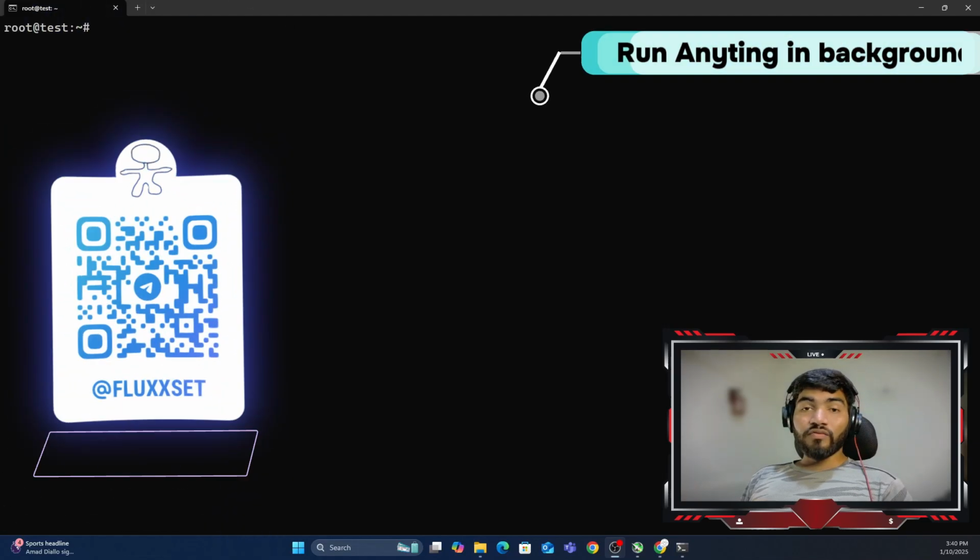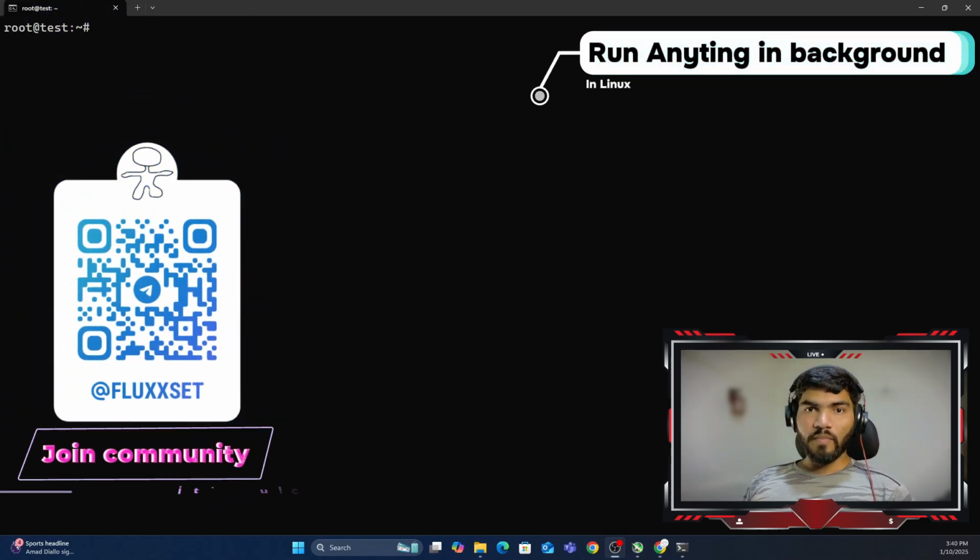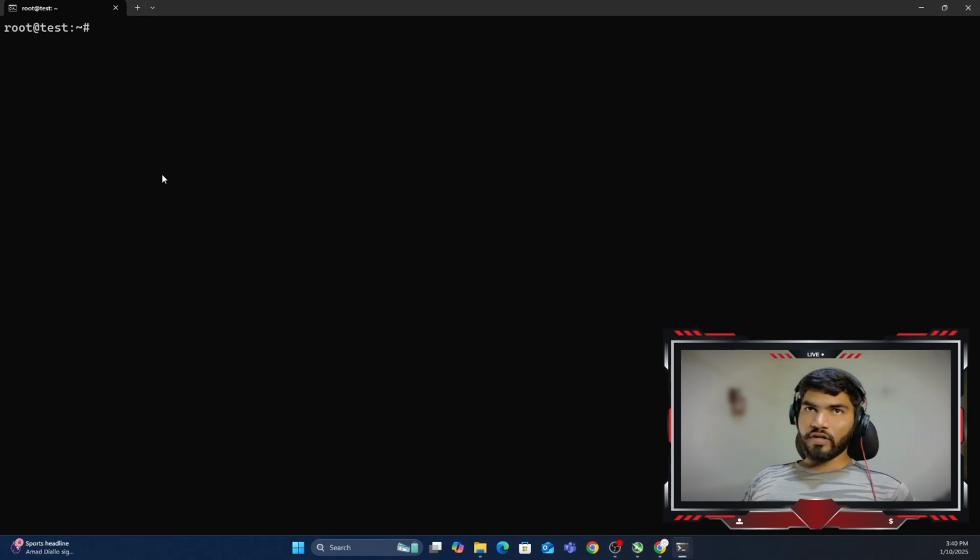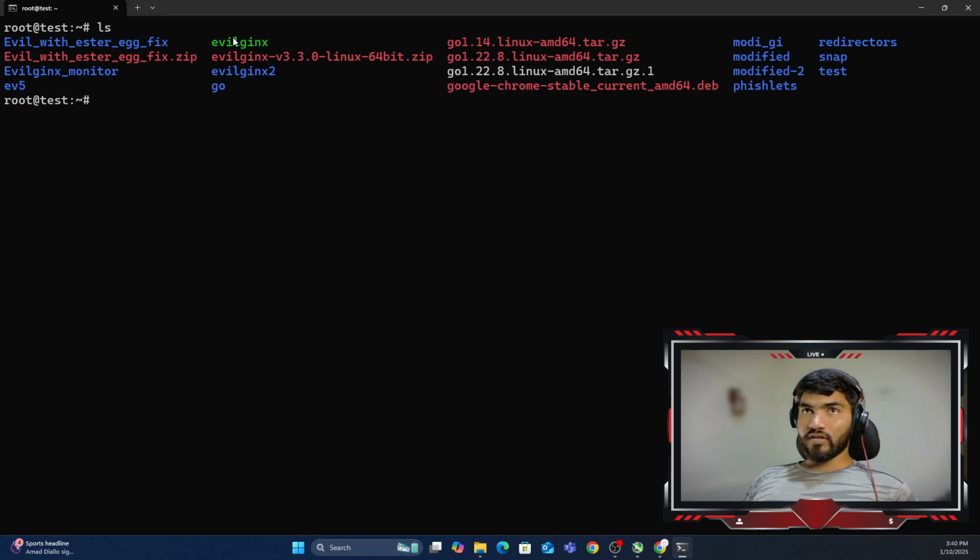So we are going to see how we can run anything in the background in Linux. Okay, so this is my terminal where I logged in to my server. If I do ls, I get a lot of files right here. Can you see evilgenix is one program which is here, and another program is evilgenix monitor which is here. What I'm going to do is run both programs in the background using one toolkit called screen. Okay, so how exactly can we do that?